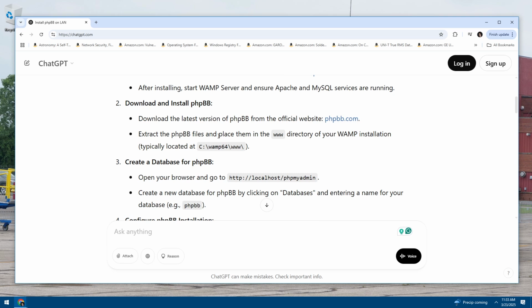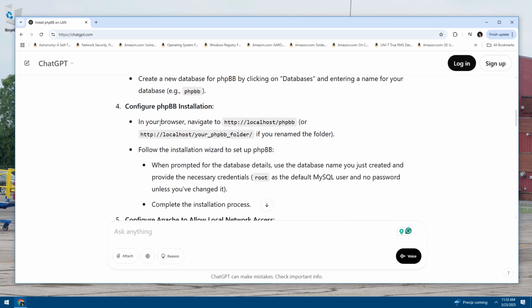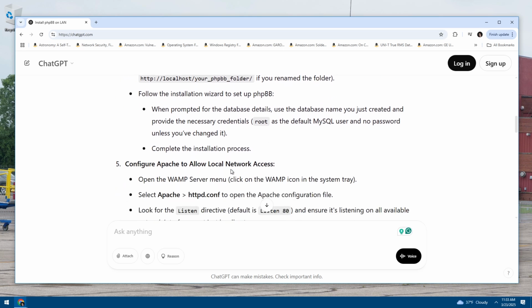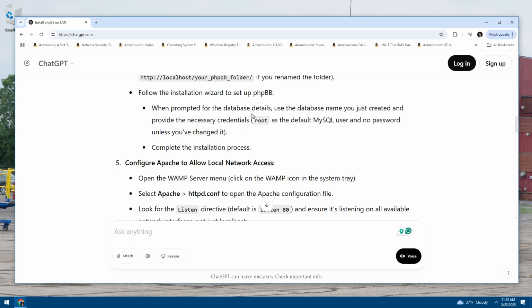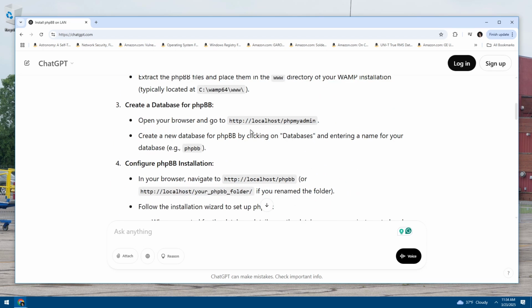Install phpBB. Extract the phpBB files and put them in the www directory. Create a database in phpMyAdmin. Configure the phpBB installation. So basically, install phpBB, with the details necessary to create the database and apply the necessary credentials to root. See, the prompt I just made up here is actually better than what I did yesterday, because I had to keep talking to ChatGPT because it kept messing up.